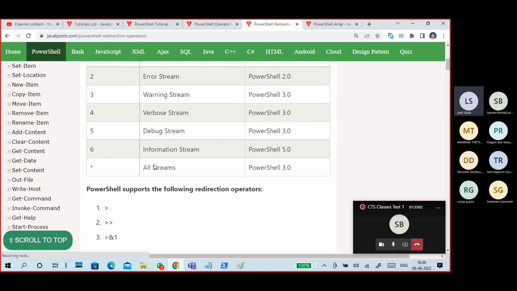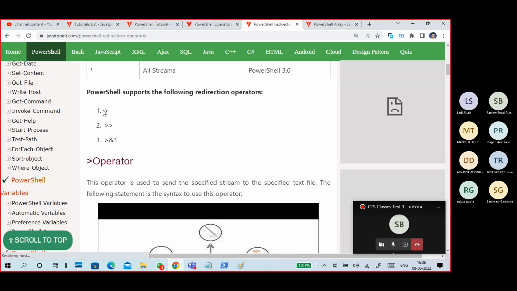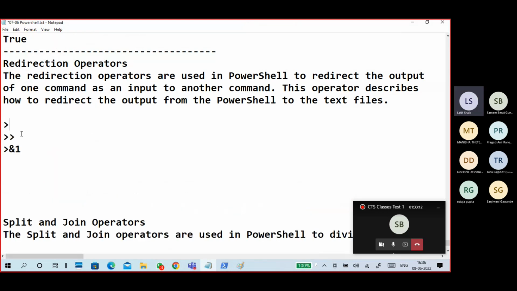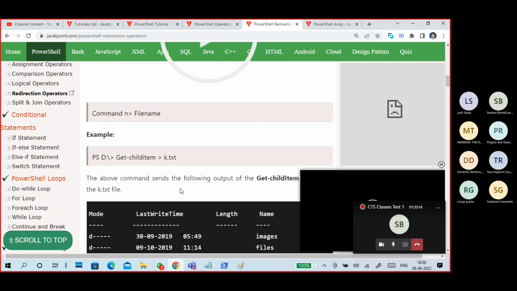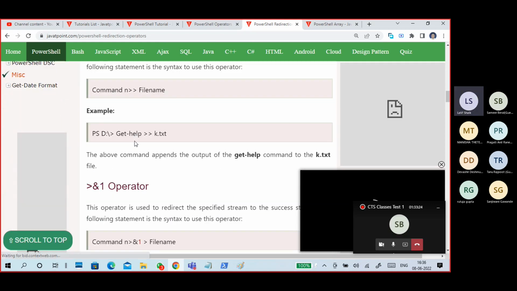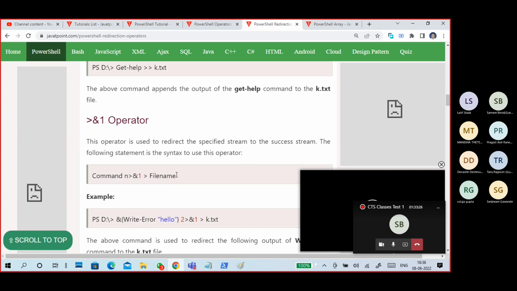Stream redirection operators. These are the greater, double greater, greater and ampersand one. So like you got some output, you want to put it in a file. Okay, so like that you can.